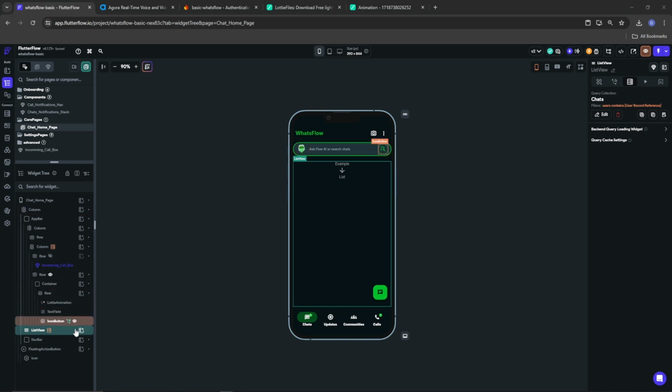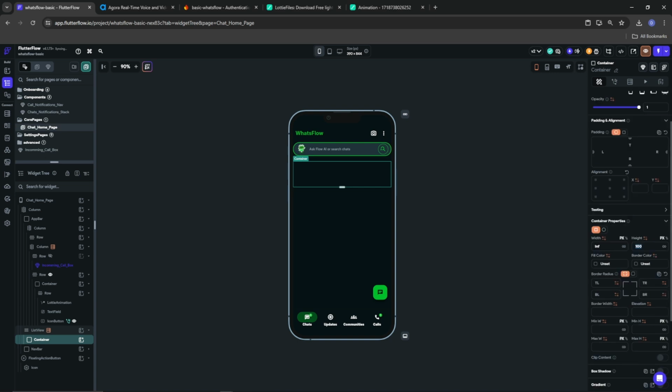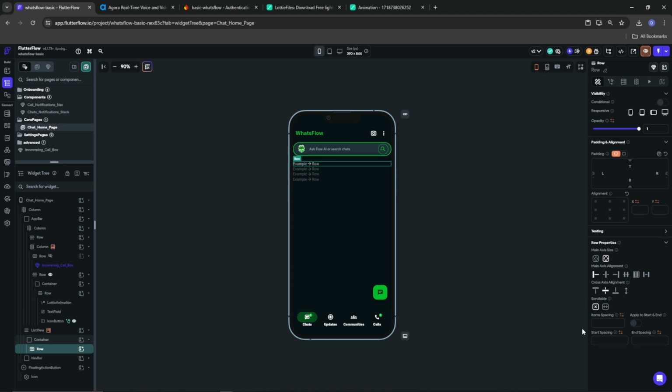Now that we have that, we can do another query here, and we're going to say container, and I don't want it to have any color. I can expand it, but the height will be none. Then inside of this container, I want to add in a row, and this row is going to have an item spacing of 8, a start and end spacing of 15, like that. And then we can start building out.